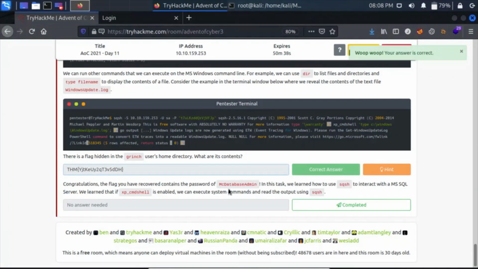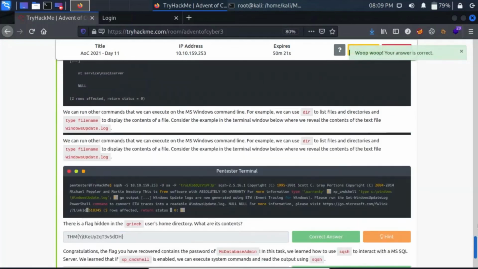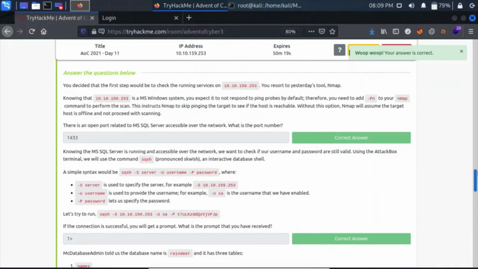In this task we learned how to use sqsh to interact with MS SQL Server. We learned that if xp_cmdshell is enabled, you can execute system commands and read the output using sqsh. So let's mark it complete. So that's it for day 11 of Advent of Cyber 2021, and thank you for watching.